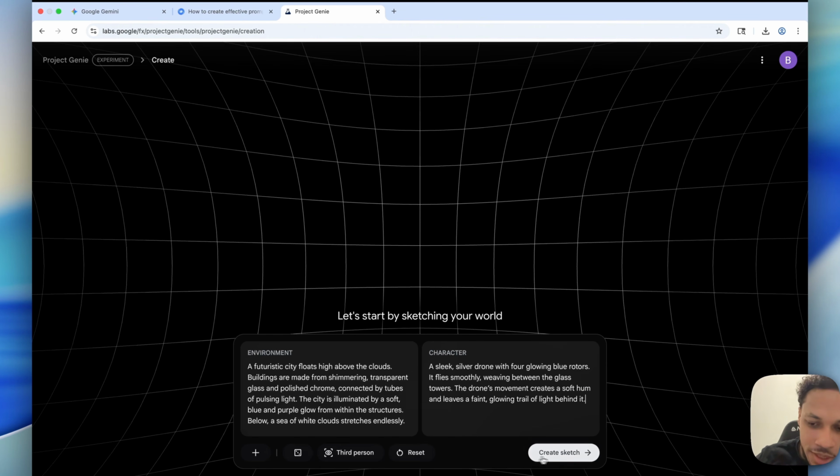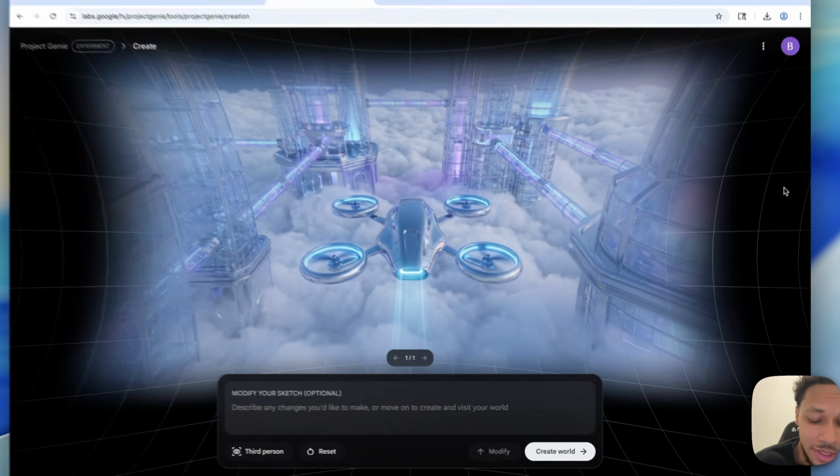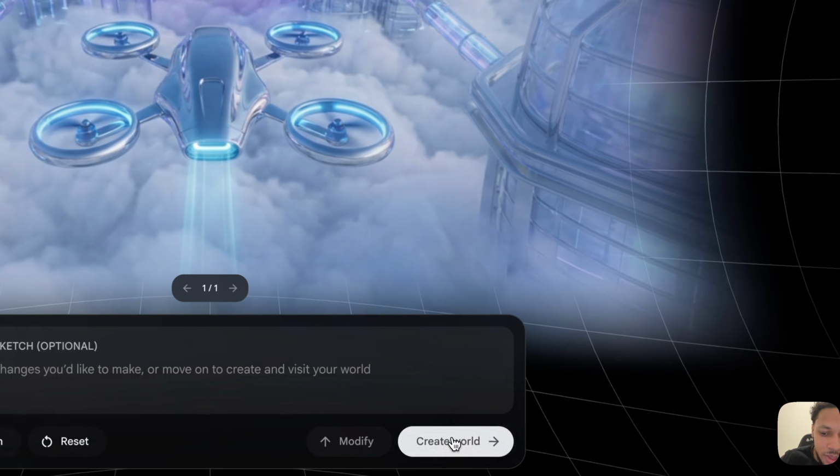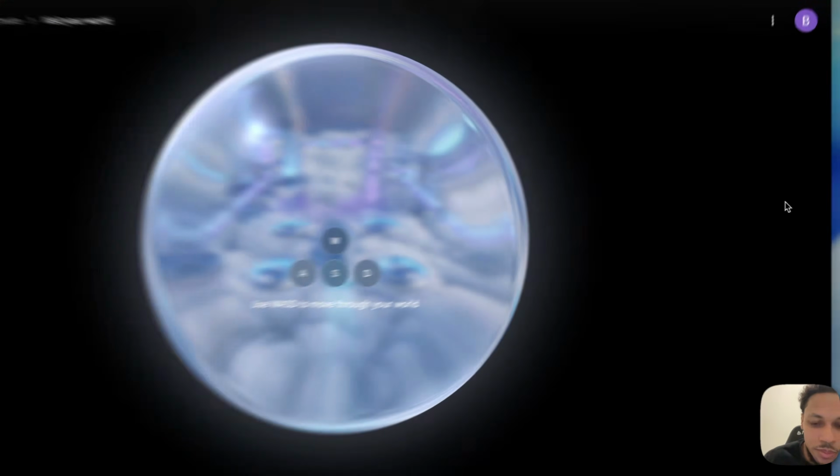We're going to hit third person, and then we can hit create sketch. Okay, so this is a view of our city. And as you can see, we have the drone as the main object. So now we can hit create world, and then we can explore the world.